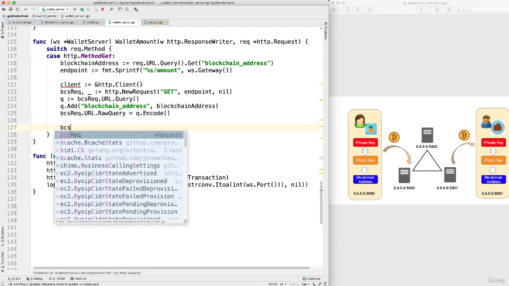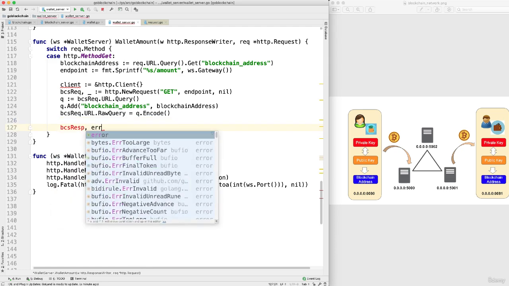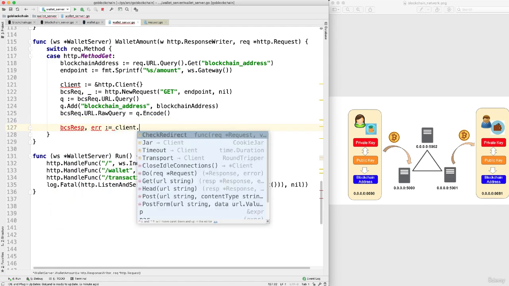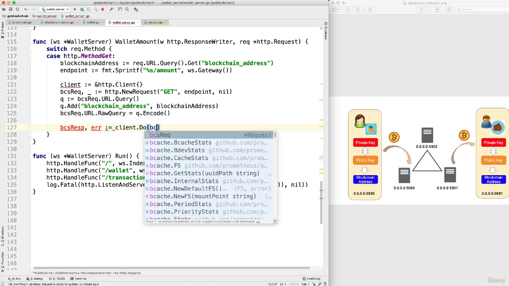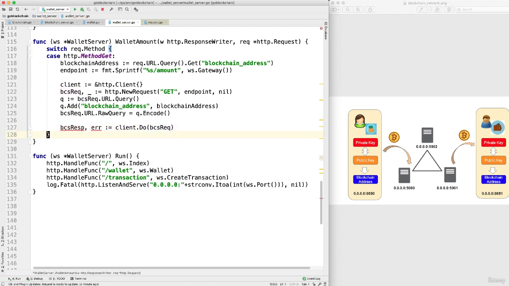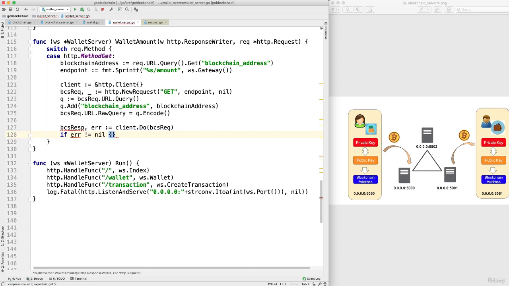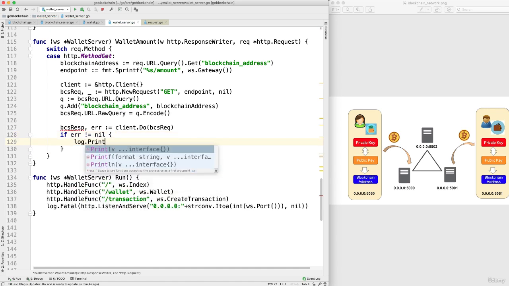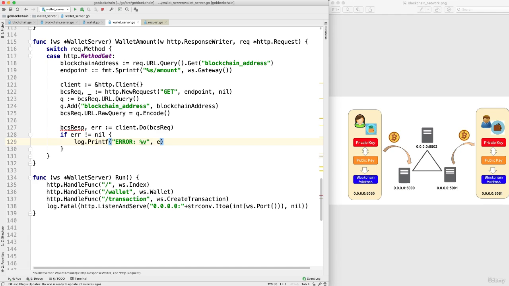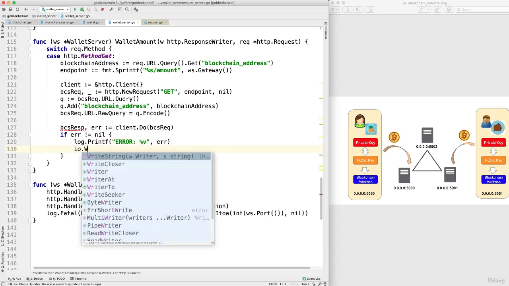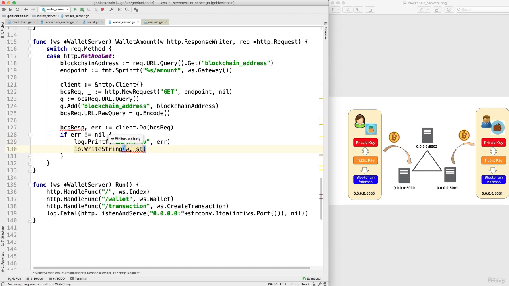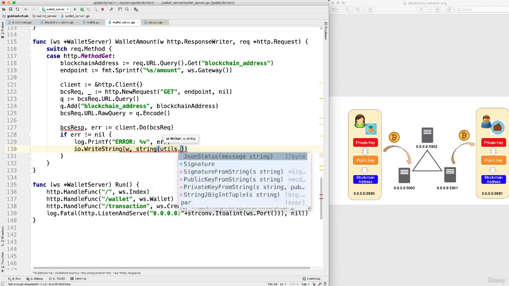Next, we want to receive a response, and this can be done with client.Do, and we'll include here the req struct. With this, the web server side can send the request to the blockchain node side. And now on to error handling. We'll say log.Printf("ERROR: %v", err). Then this is followed by io.WriteString(w, string(utils.JsonStatus("fail"))).